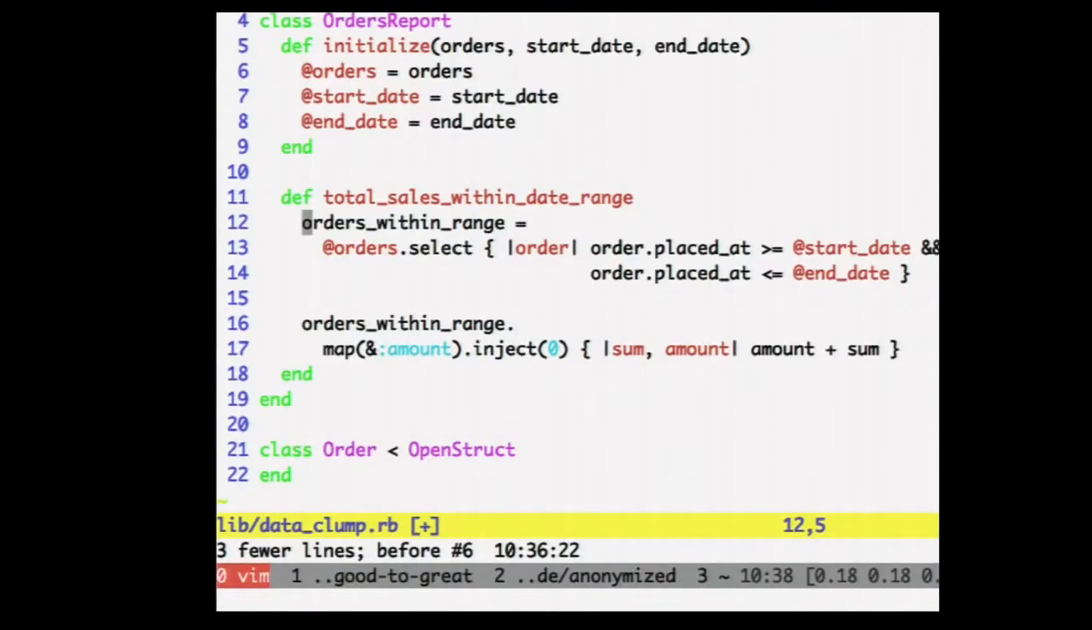And also, we've encouraged reuse here. It's reasonable, given that we have a method called total sales within date range, that we might want something like average sales within date range, maximum sales over date range, something like this. But in every case, we're going to be calculating all the orders that happen within a date range. When the code looks like this, that logic for grabbing all the orders that are within the range is locked within this method.